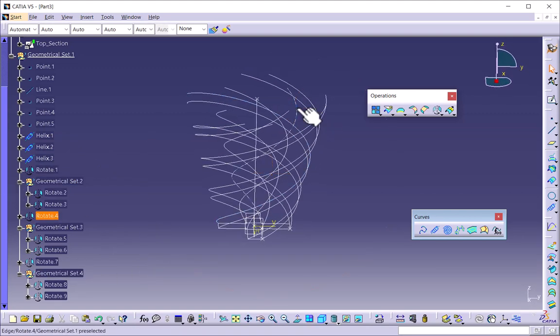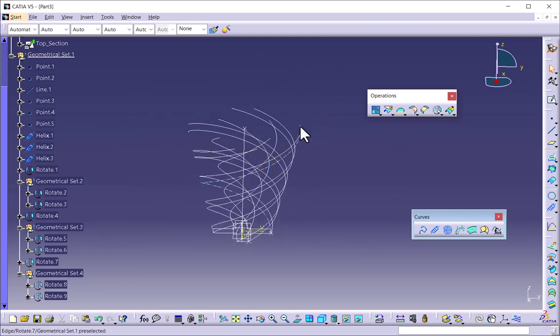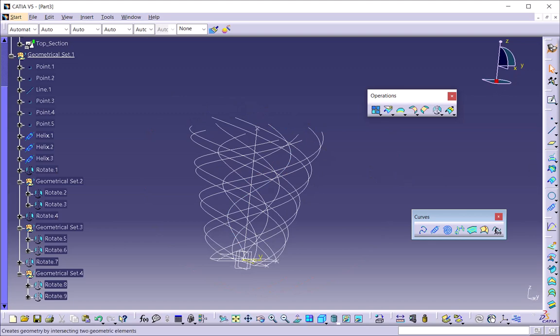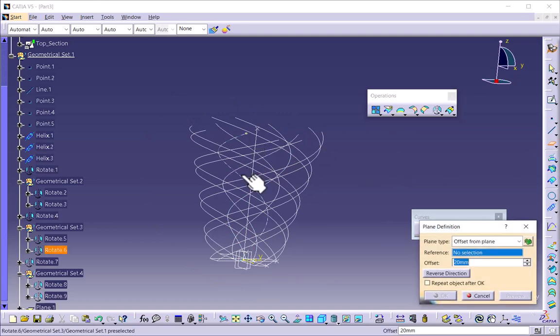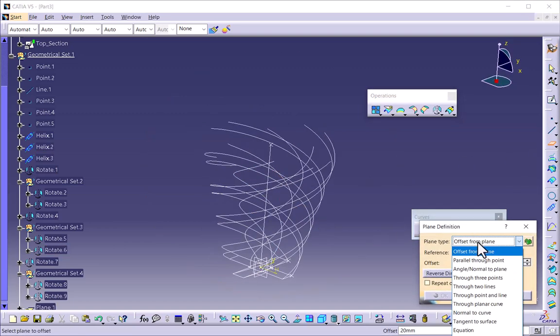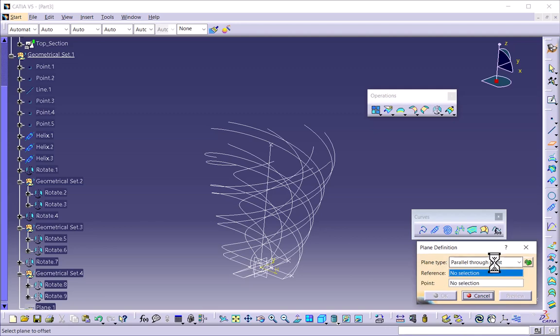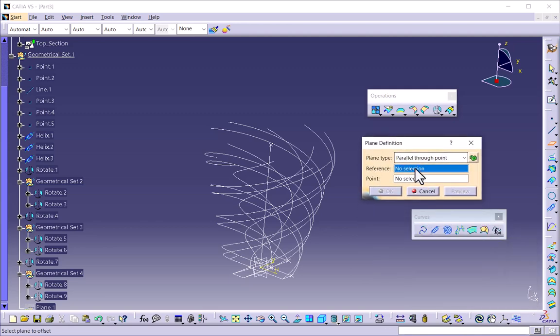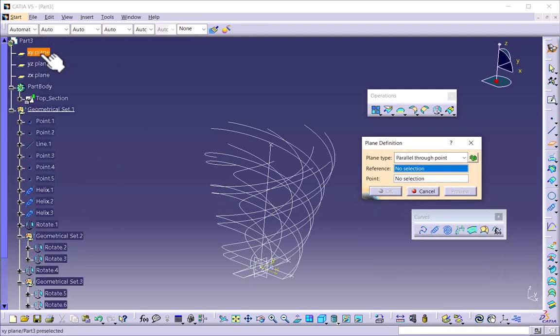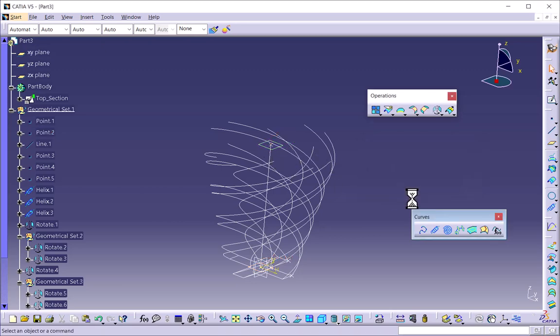So now what we will do, we have to do the sketch for the bottom section. First we will create the plane by using the command parallel through point. For reference I will give the XY plane, and for the point which we have created at the 200 mm height, that I am selecting here. So the plane is created here.